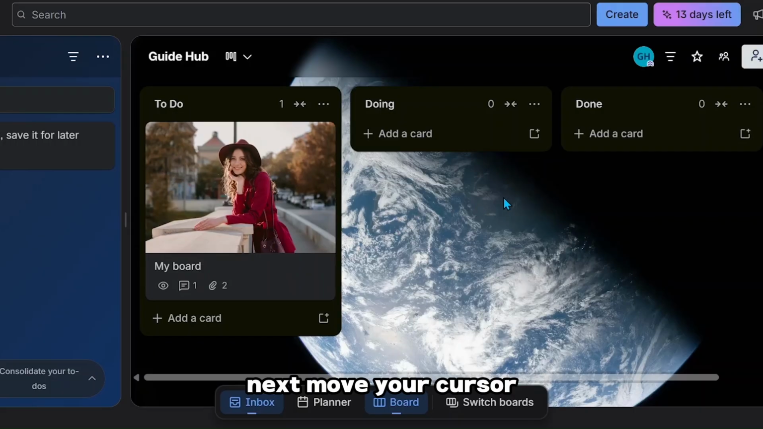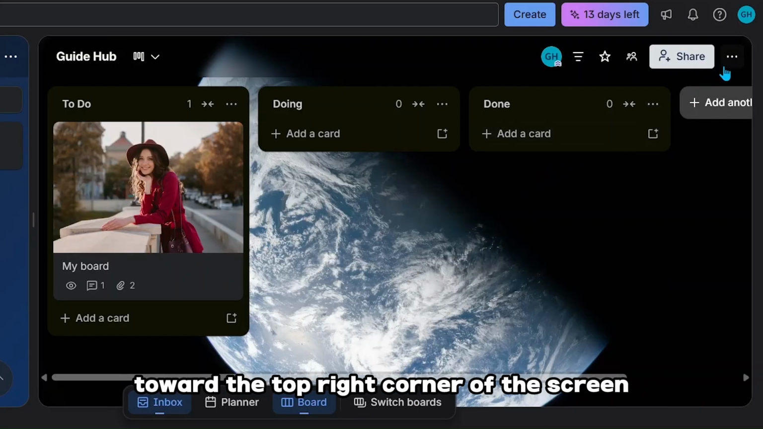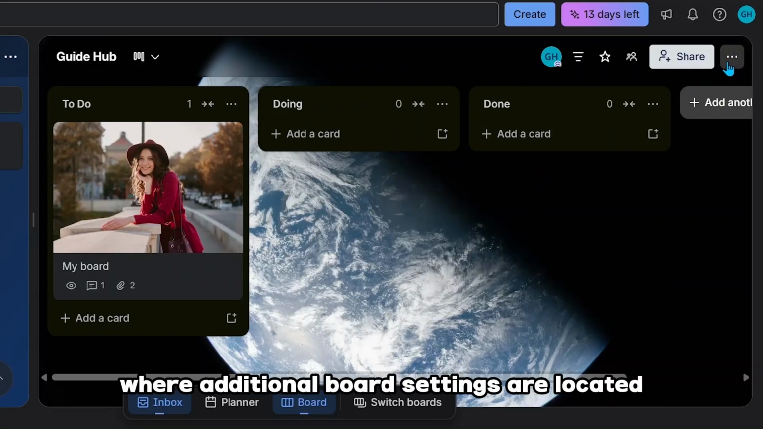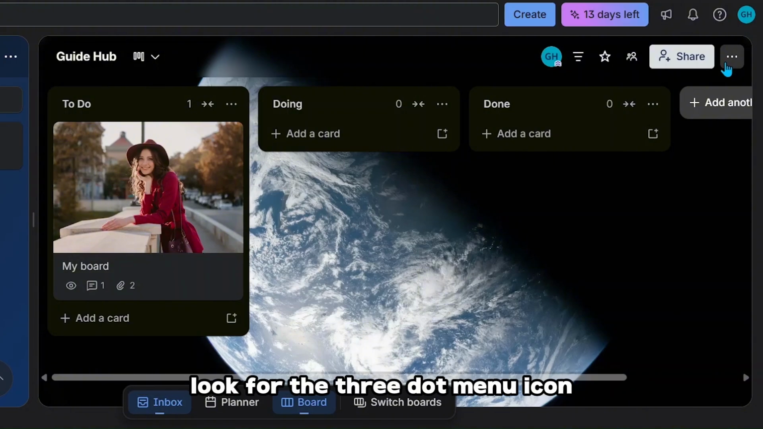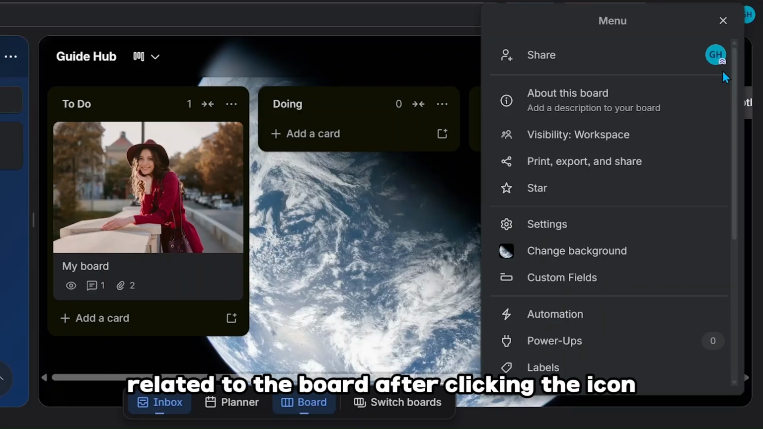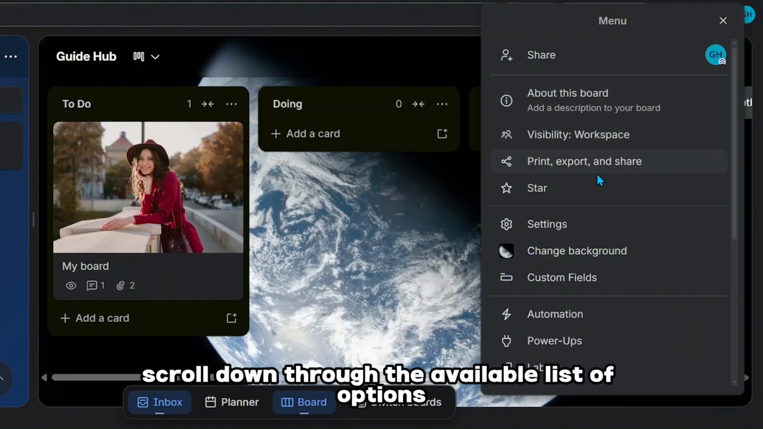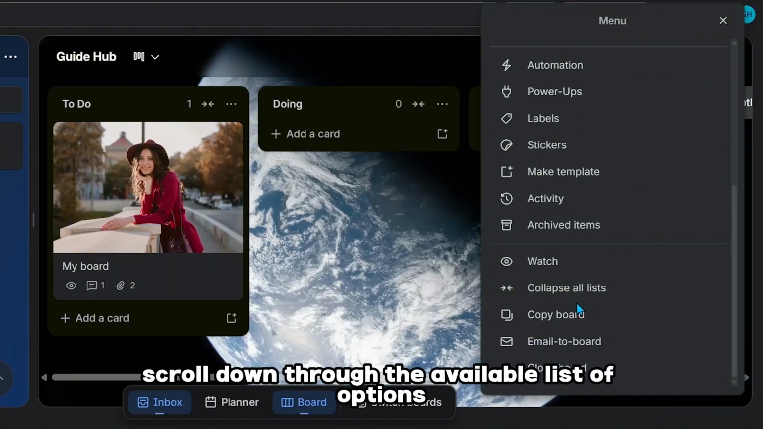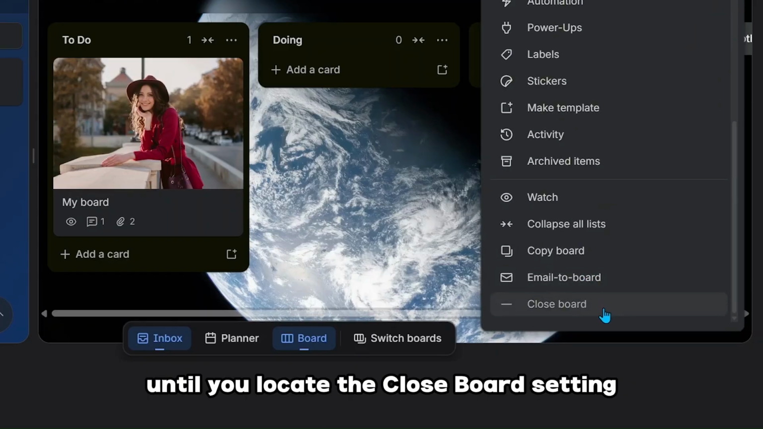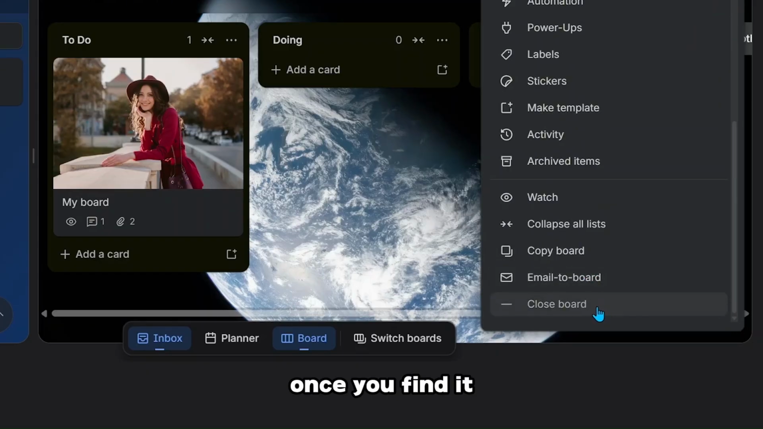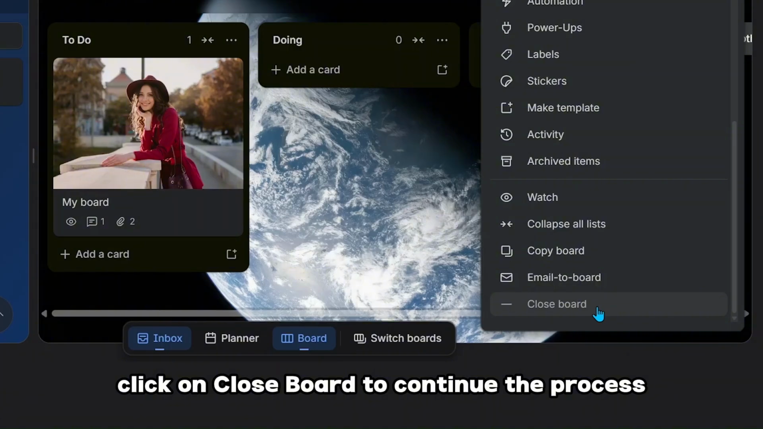Next, move your cursor toward the top right corner of the screen where additional board settings are located. Look for the three-dot menu icon and click on it to open more options related to the board. After clicking the icon, a pop-up menu containing several settings and actions will appear on your screen. Carefully scroll down through the available list of options until you locate the Close Board setting. Once you find it, click on Close Board to continue the process.